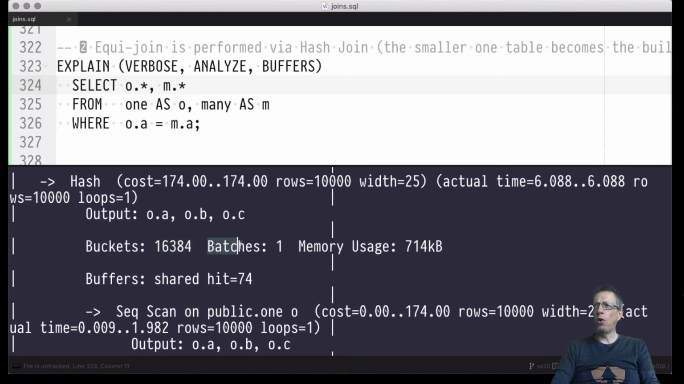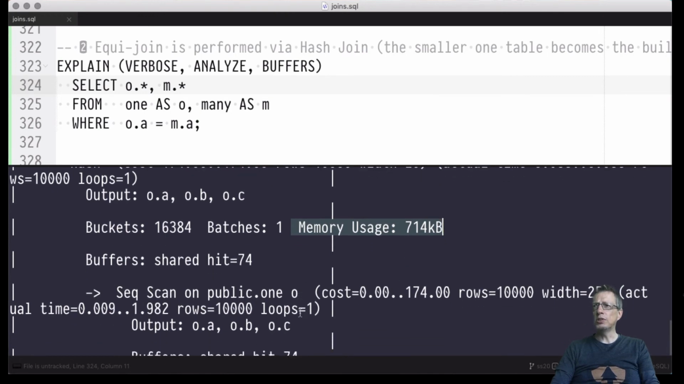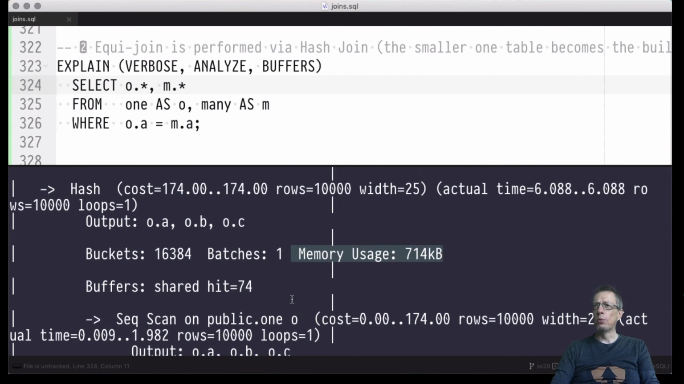We could perform all of this in one go, so no need for iteration, no need for the hybrid hash join technique that I've already hinted at and that we will discuss in the upcoming video. And indeed, a hash table of 714 kilobytes was sufficient to build the hash table on this one table. You see that the rows that have been placed inside the hash table are indeed full one rows with the A, B, and C columns present.